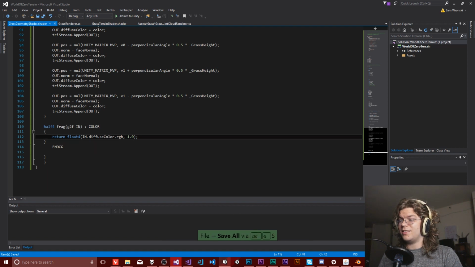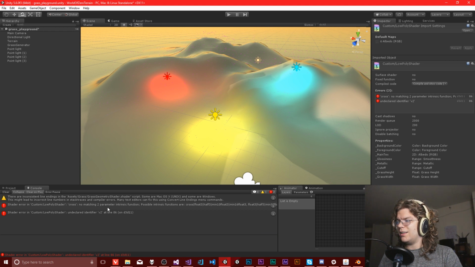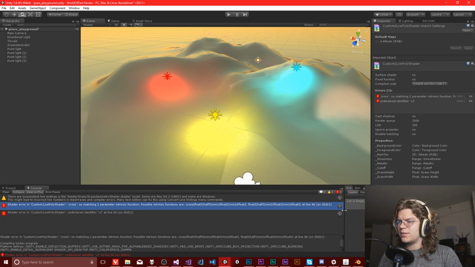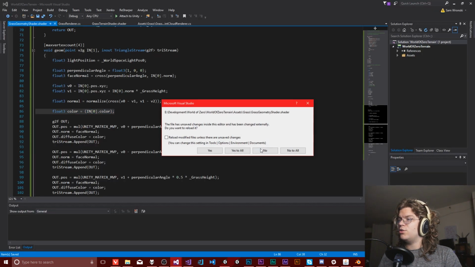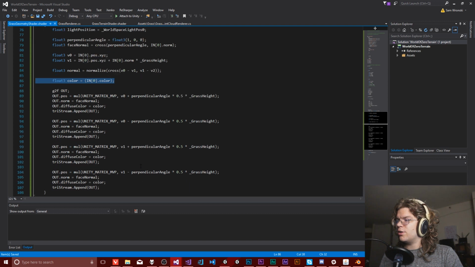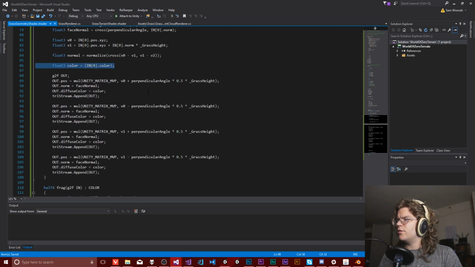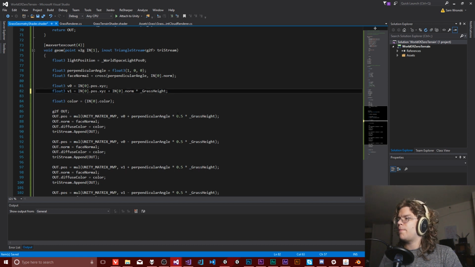So let's see if this even compiles. It seems to. Oh, I lied. Cross is wrong. So it expects 2 float 3s. Apparently I didn't give it that. And an undeclared identifier of v2. So we need to figure out where those are coming from. v2. There you are. So this normal, we're not using it. I'm going to just pull it out.